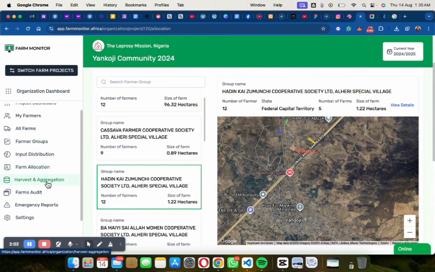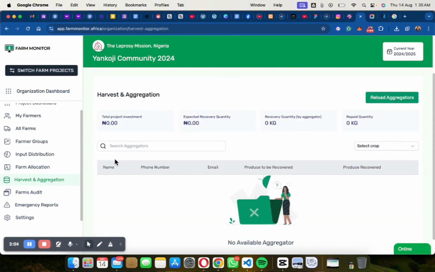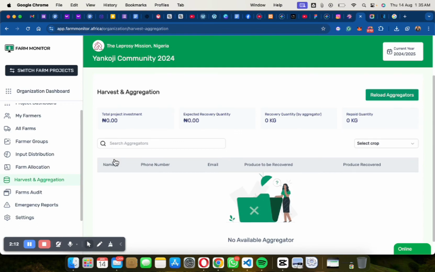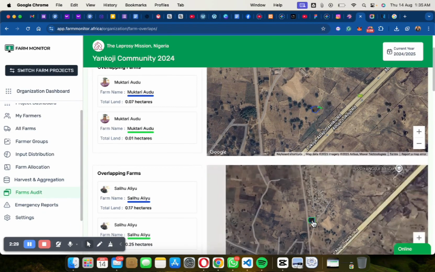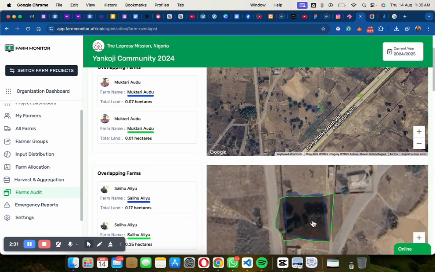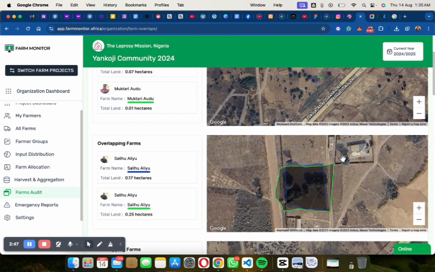Then of course, harvest and aggregation. This is also managed by the system. This is recovery of the finance that has been invested in the farmer. Farm audit. This helps the organization to know if there is some form of foul play on the farms. For instance, you can't have 2 farmers who have the same farm, like in this case. This shows that the farms need to be remapped.